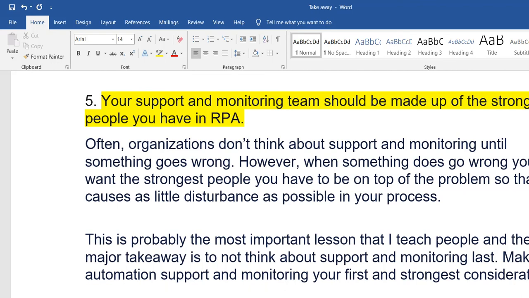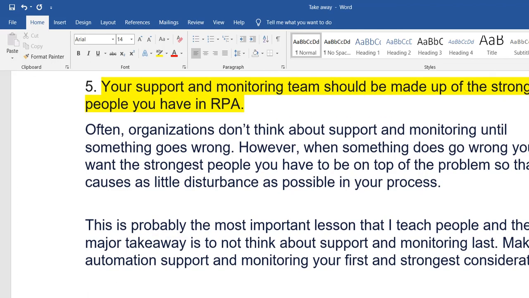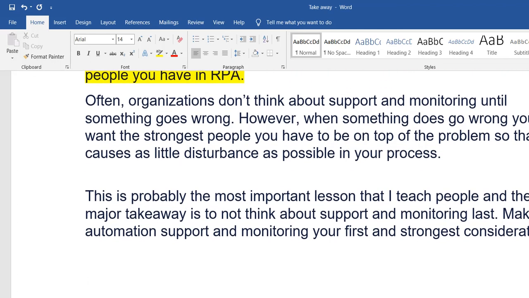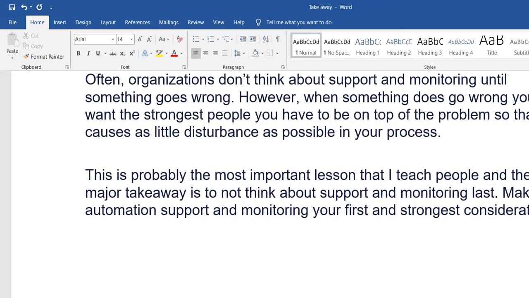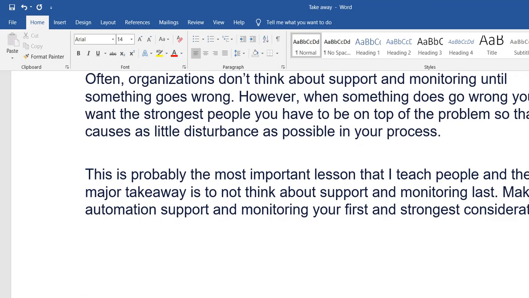When something does go wrong, you want the strongest people on top of the problem, because up to deployment or in production, whatever issues happen, the team has to perform very well, and the process has to run without any little disturbance. The final goal is that the bot has to run without any issues. This is the goal. If you want to achieve that goal, you need an efficient team, a team of well-known developers. This is probably the most important lesson.